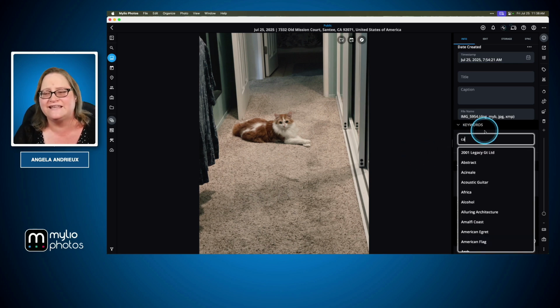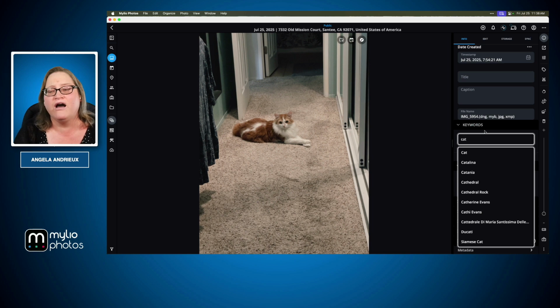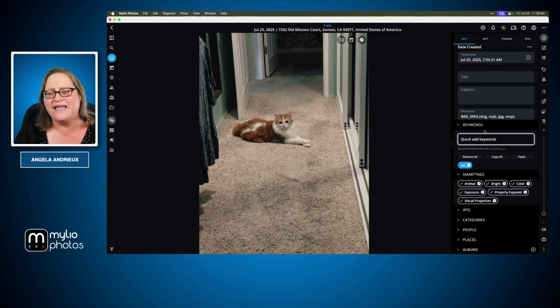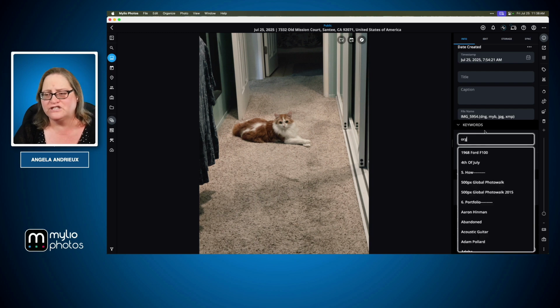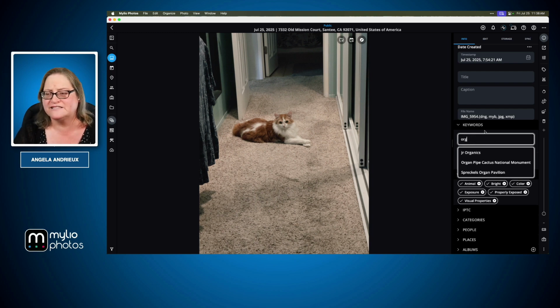Let's try that again, C-A-T. And again, if I hit a comma, it's going to go ahead and add that, and I can type in my next keyword. That's how easy it is to add a keyword in Mylio Photos. You want to add more, just type in another one, click the comma key. And again, you can have multi-word keywords, just space them with that comma, and that'll go ahead and include it. So we can just say orange cat. I can't type today.